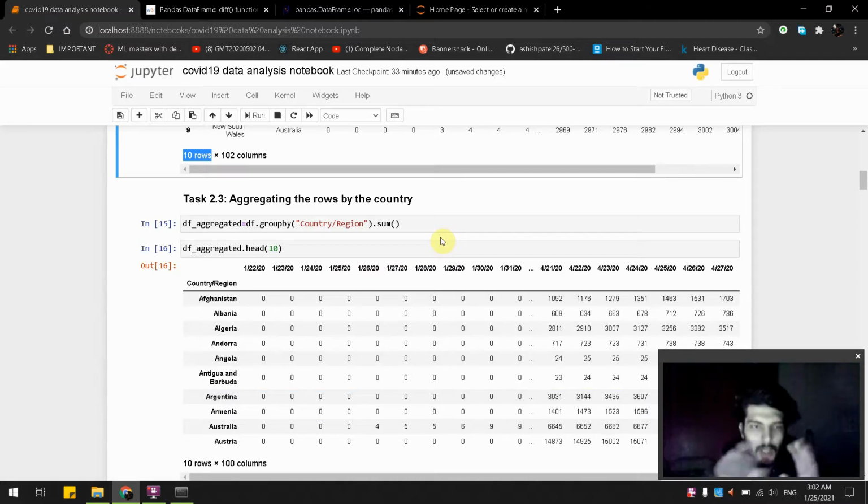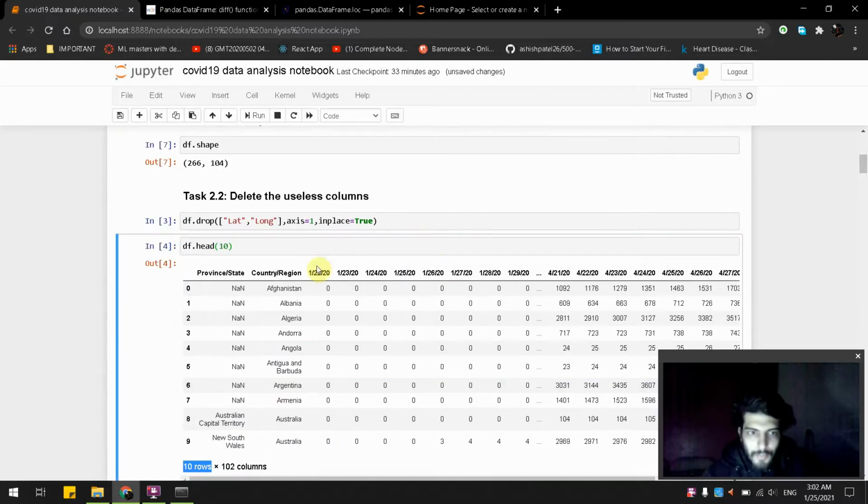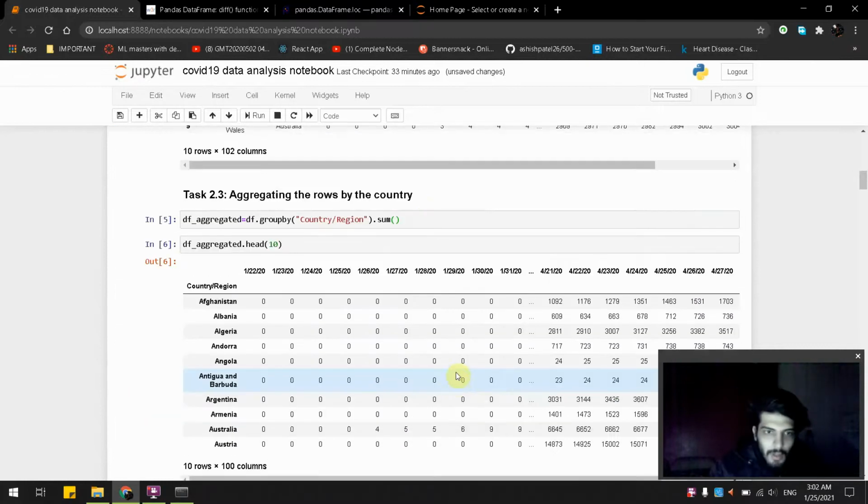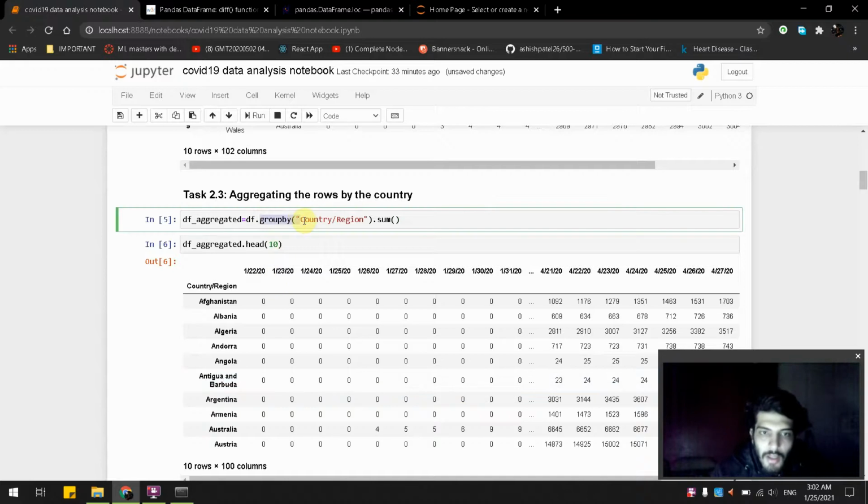I aggregated this whole data frame with country and region. I can show you this. Now you can see group by actually does, if we have selected some column for grouping our data, it is just going to group that data.